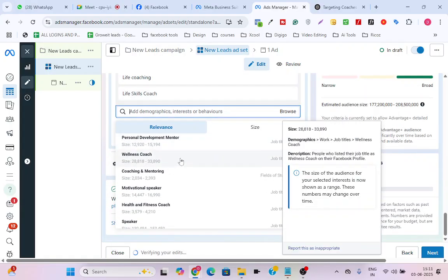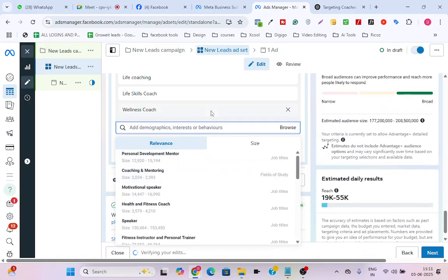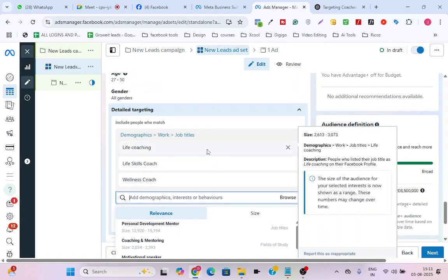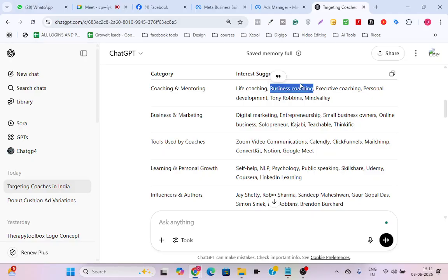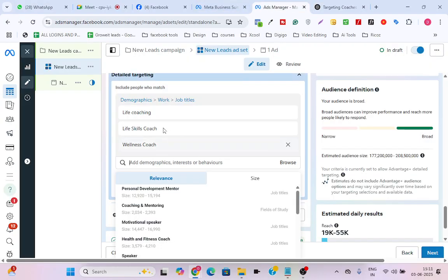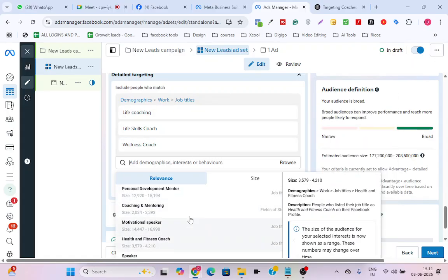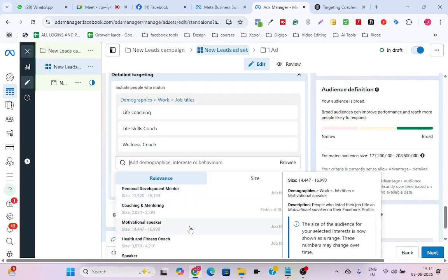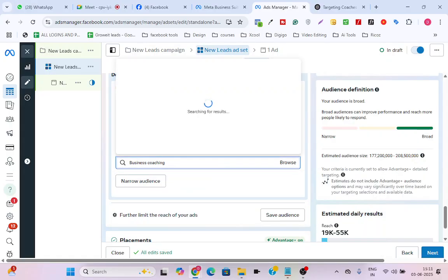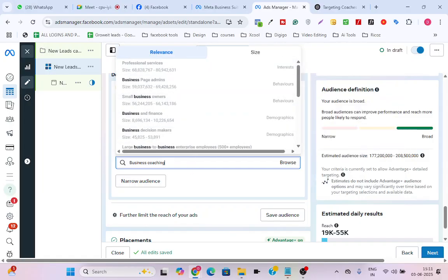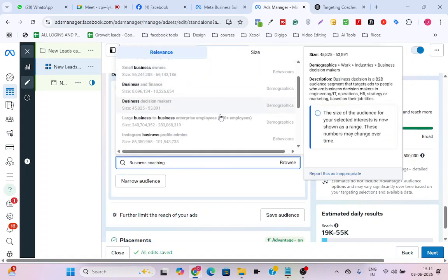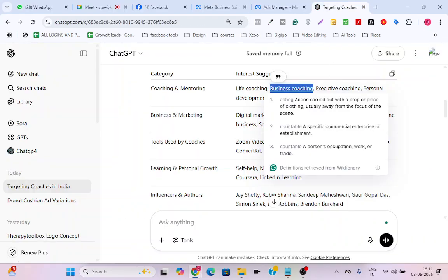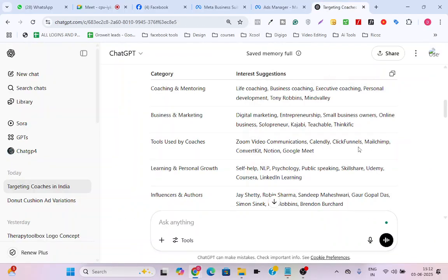Whenever we choose, it will filter the results, so we can put in different things. We can also take searches from here. Let's say I put life coaching, and in the suggestions I found these three things very useful, but the other things are not useful. So I can try a second interest, business coaching. See, business coaching is not available for targeting in Facebook, right? So ChatGPT is something which will give you an idea.